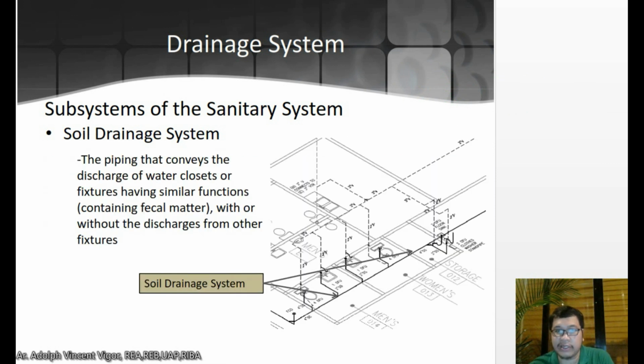So first, this is the soil drainage system. It is the piping that conveys the discharge of water closets or fixtures having similar functions containing fecal matter, with or without the discharges from other fixtures. This is an example, class. This is a plumbing isometric. This is the water closet. And this is a drainage system which ultimately connects into the STP or septic bowl.